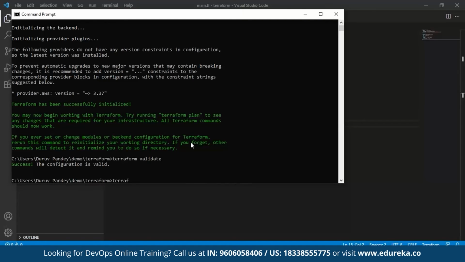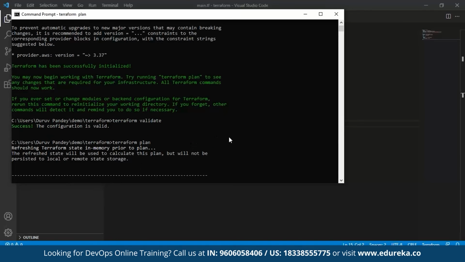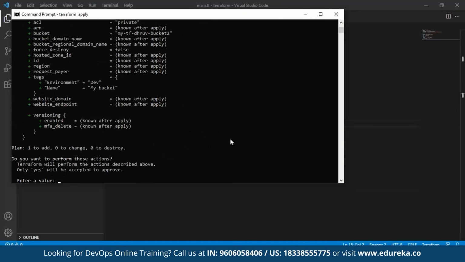So give terraform plan. As you might remember, the terraform plan command creates an execution plan. It's just getting created. For the plan being created now, to execute the proposed plan, we need to give the command terraform apply. You just have to give the yes value here, because it accepts only yes.